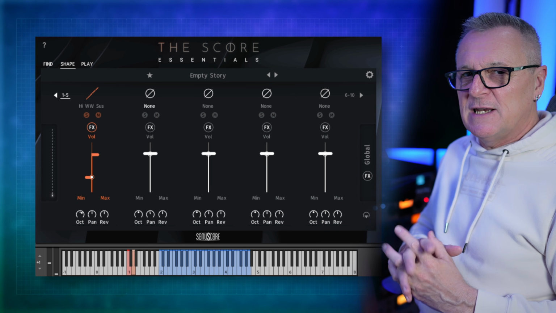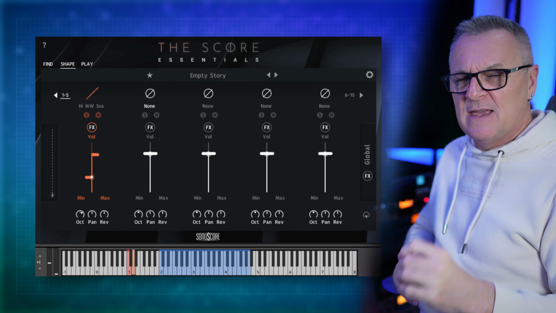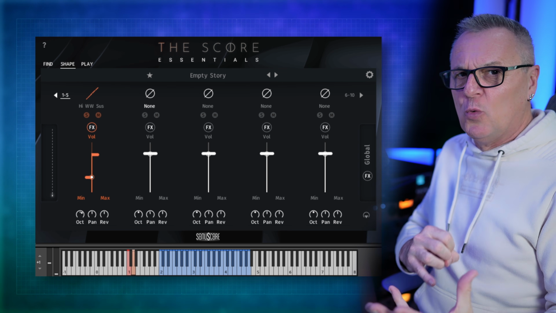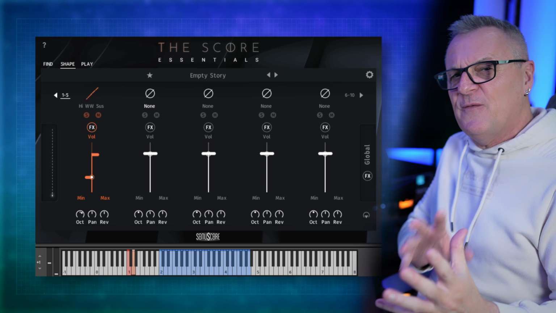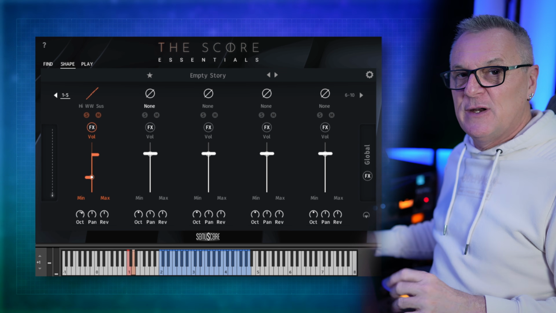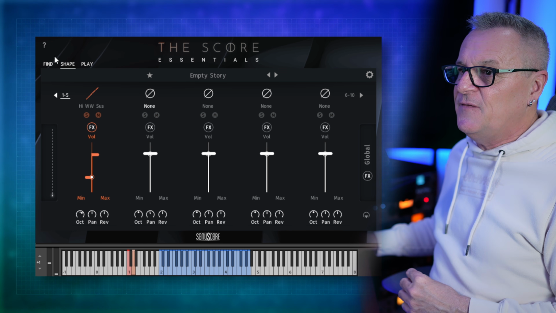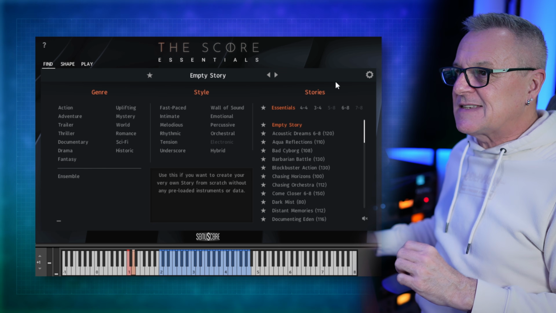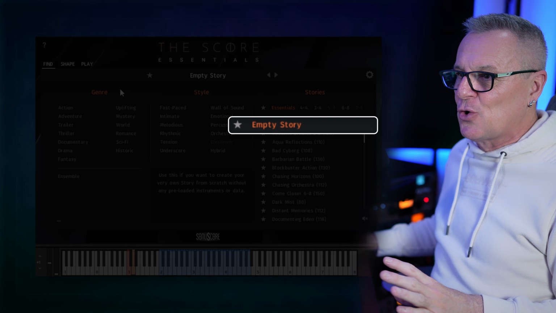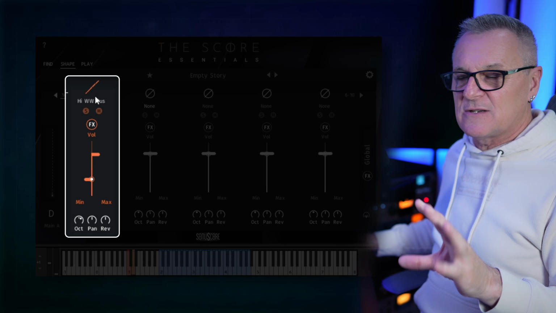So I wanted to embellish my piece with 3 extra instrument parts. The first being some very high woodwind right at the beginning before the main intro comes in. To do this, I first loaded up another instance of the Score Essentials. And when I went to the fine screen here, I actually selected an empty story. Now, once I'd done that, I loaded in this single instance of these woodwinds here.